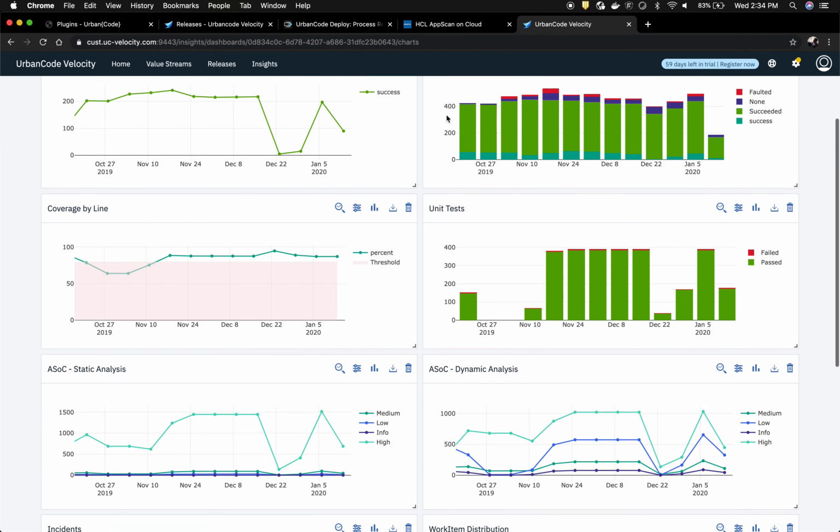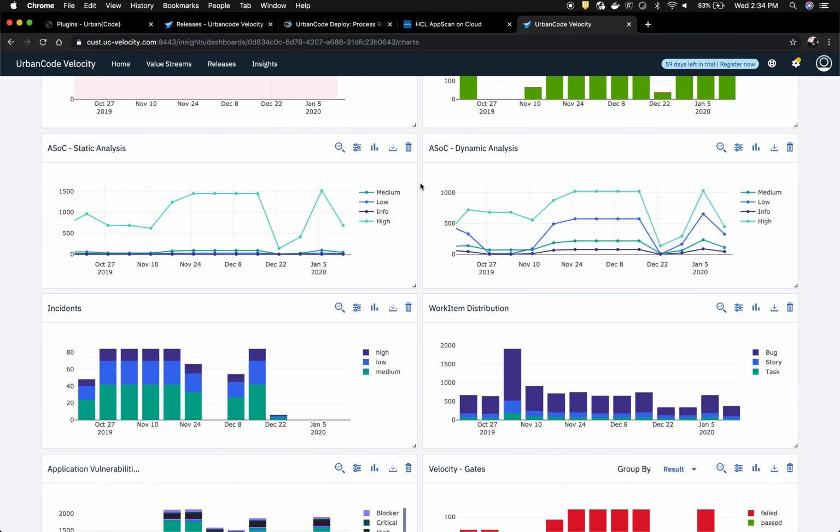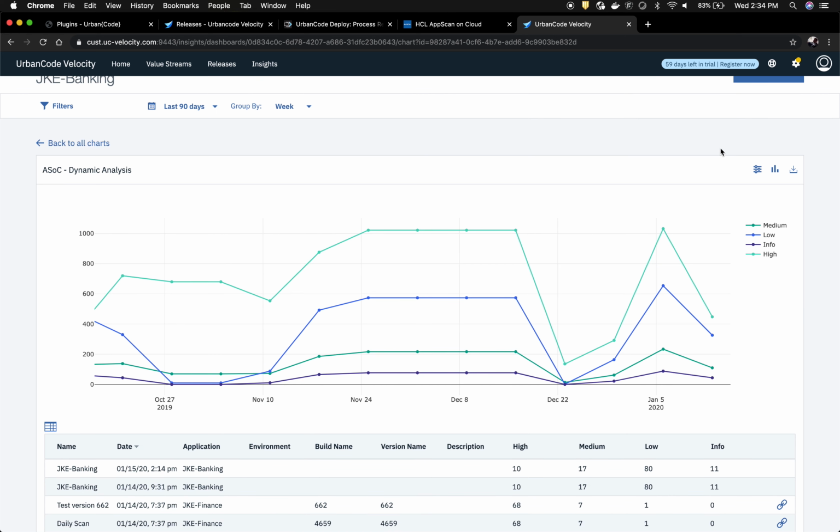You can dive even deeper into the AppScan data using UrbanCode Velocity. In the Velocity Insights view, you can explore the results and trends of your AppScan data via custom charts and reports. Drill into the tables to see all of your data over time.